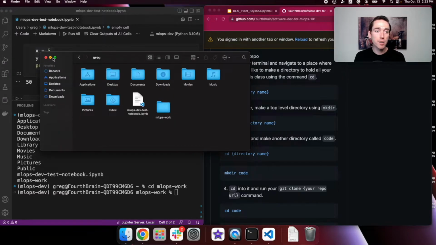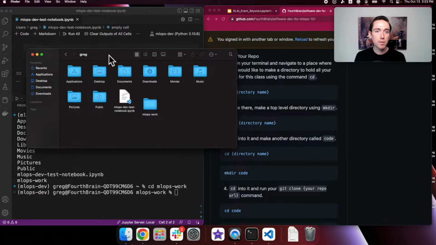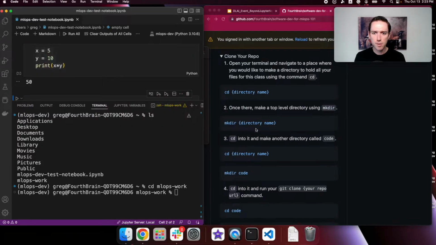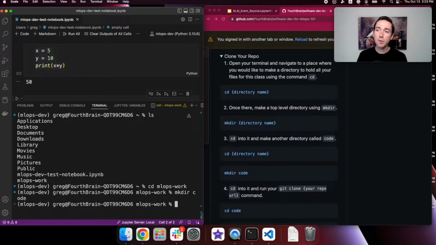and then following our guide here, we want to make a new directory, and we're going to call it code. So now we have a directory called code within MLOps work. I'm going to cd into code.